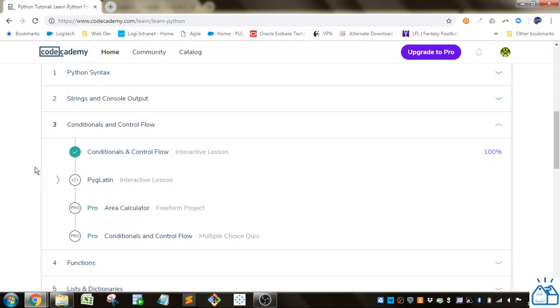Today we're going back to the Codecademy lessons on Python. So we finished the Python syntax, the strings and console output, and we did the conditional and control flow. This time we're doing PygLatin.